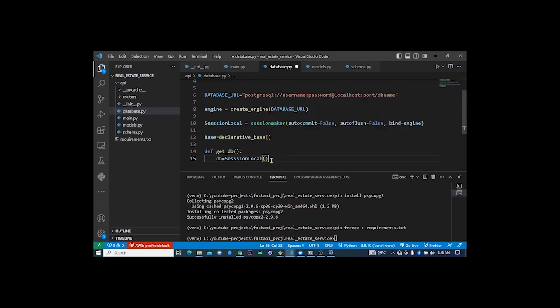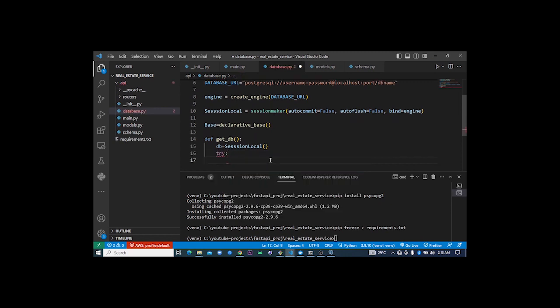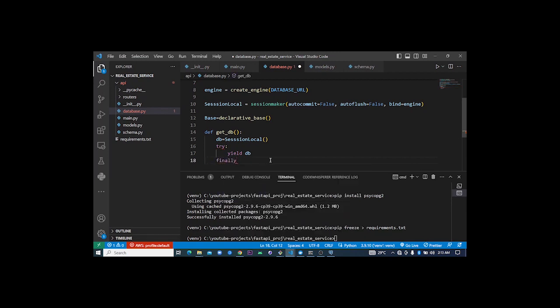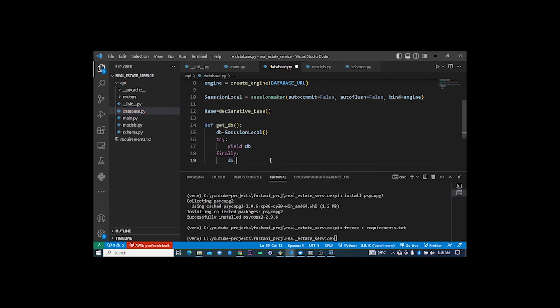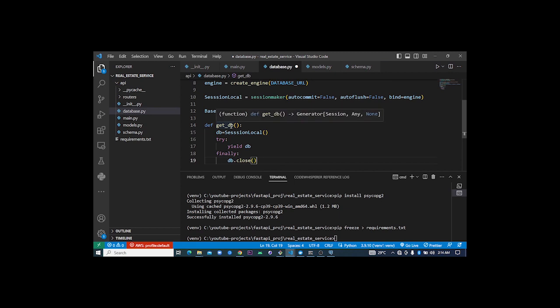Once we have this, we're going to put a try, and first of all, we want to try and use the DB. All right, so this is the function that we are going to be using to gain access to our database session. This is creating the session, using it for us, and also closing the session as well.